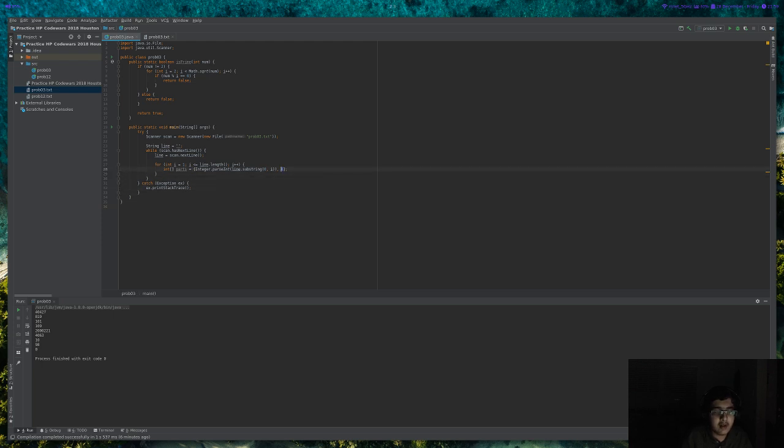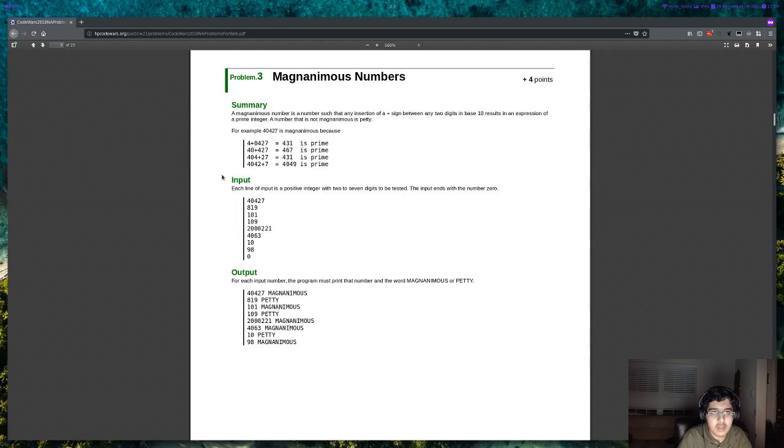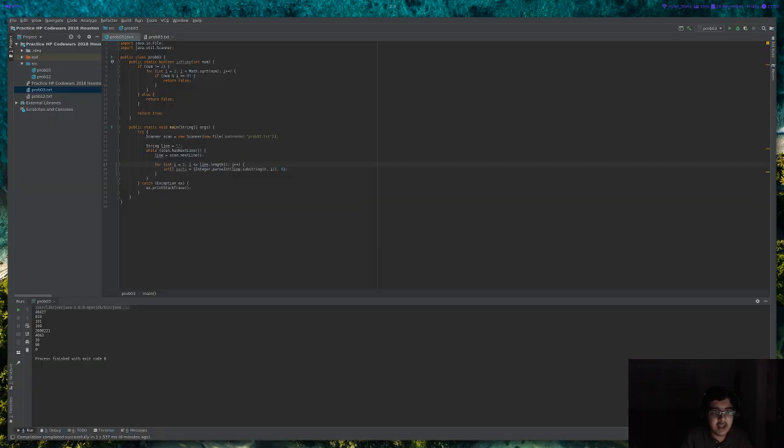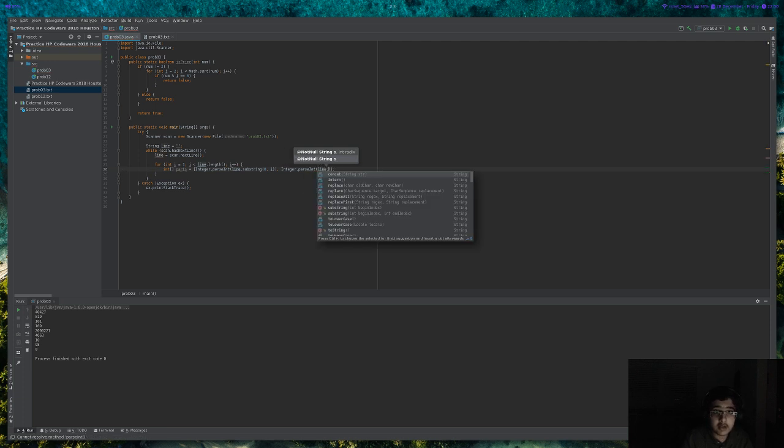And then from i onto the end. Actually, we want 1 less than the length. So from i onto the end, which will be Integer.parseInt of line.substring from i, and that should move on to the end automatically.